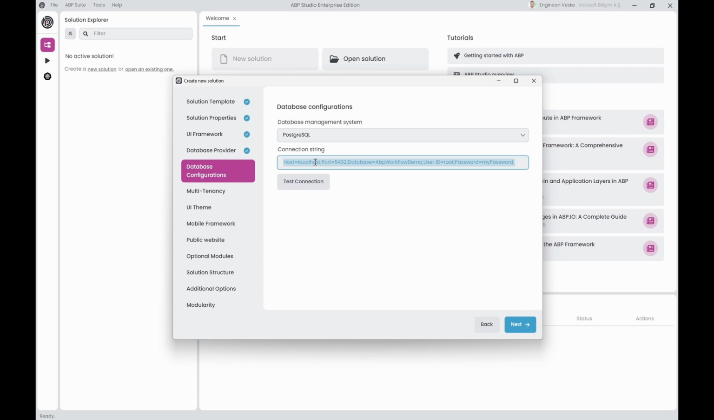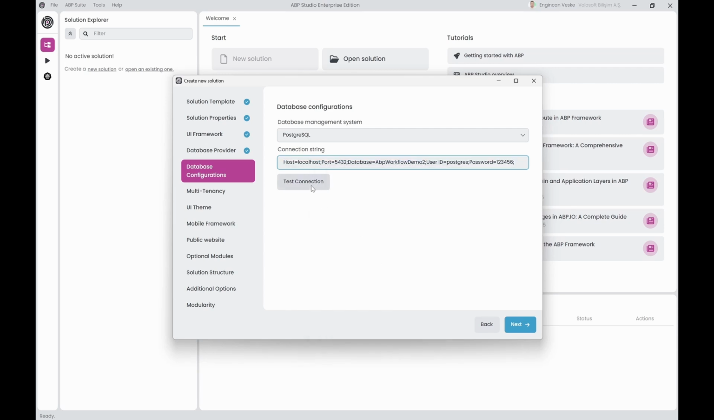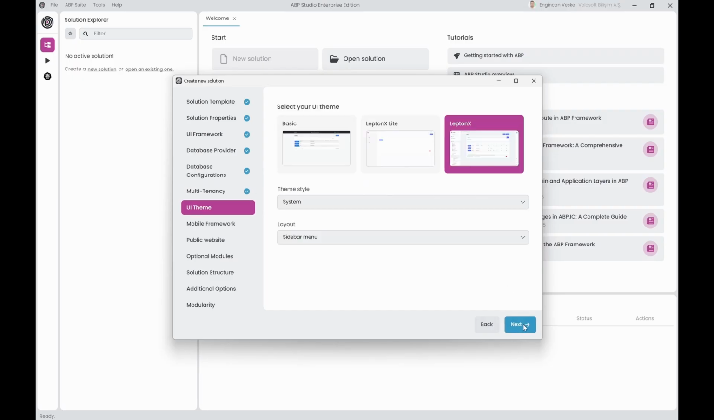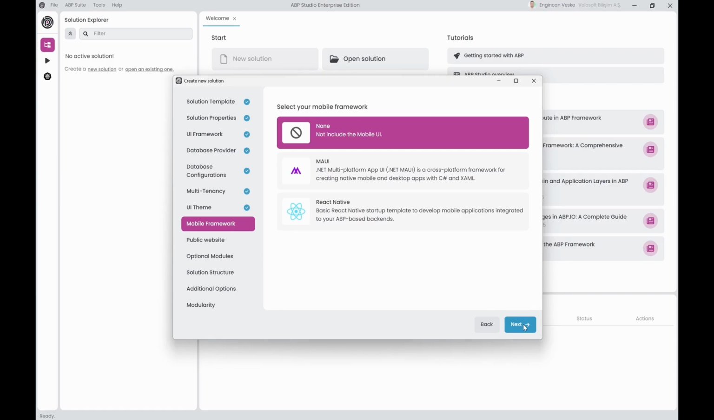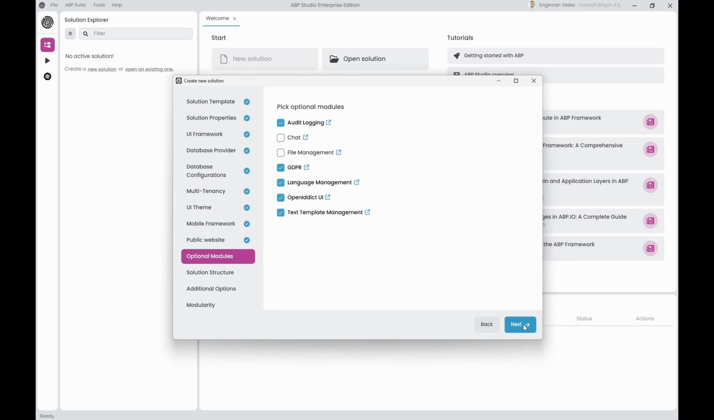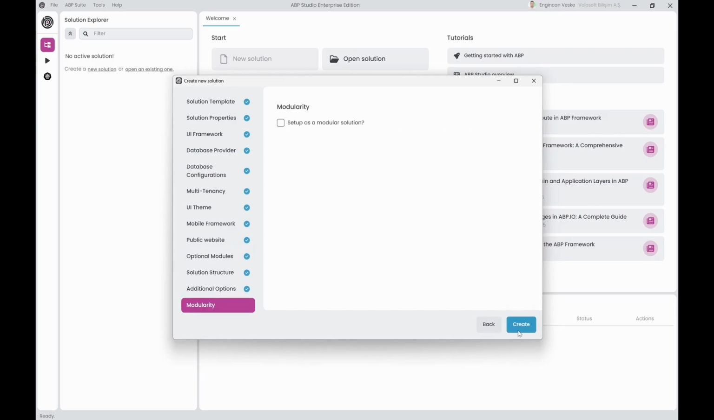And then I will use my own connection string here. I can even test my connection. And then I will click Next. We'll stick with the default options for the rest of the options since they give us everything we need for this tutorial. Click the create button to generate the solution. At the end of the page, we can click the create button to generate our application.